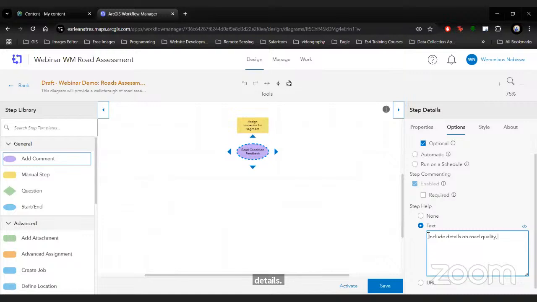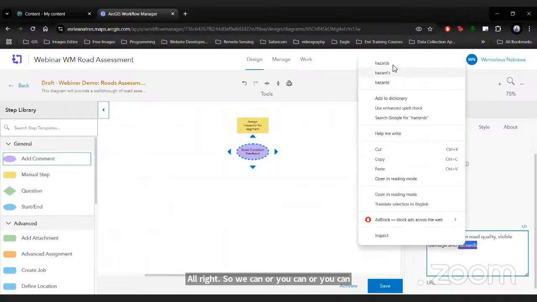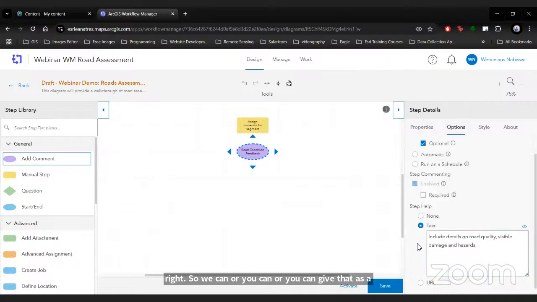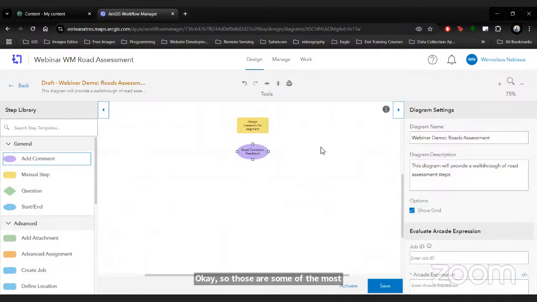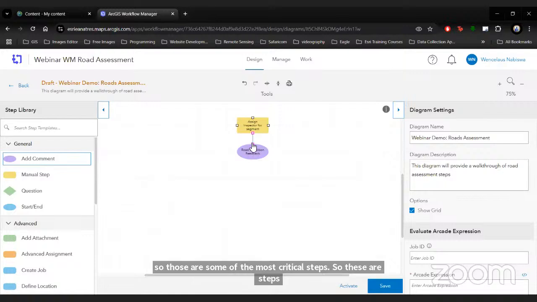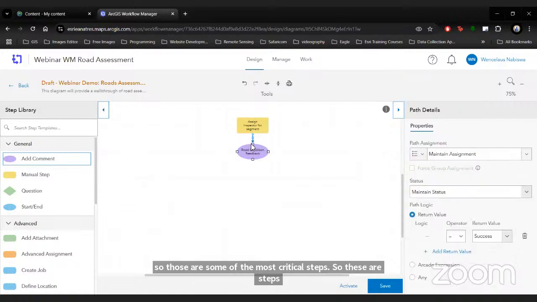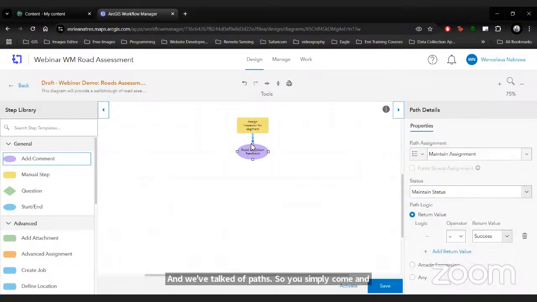Okay, and then we talk of maybe visible damage and hazards. All right, so you can give that as a URL. Okay, so those are just some of the most critical steps. So these are steps, and we've talked of path. So you simply come and drag that, and that way you have your path declared.